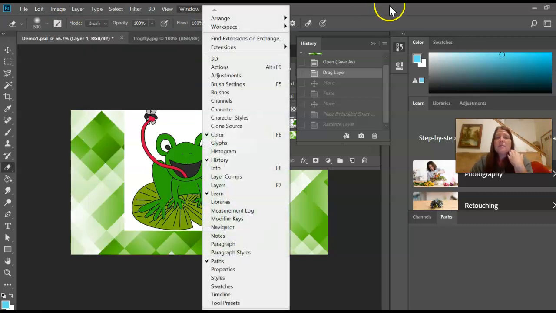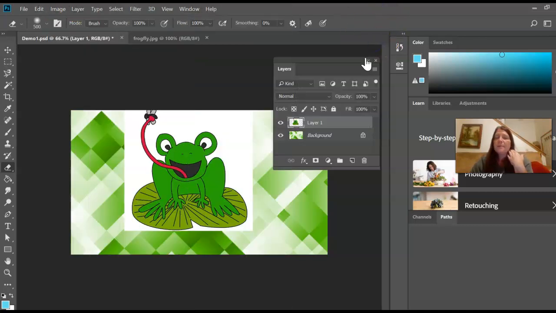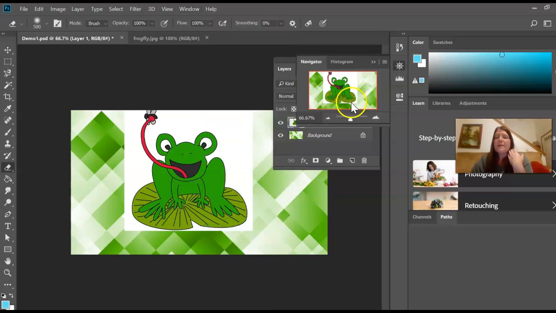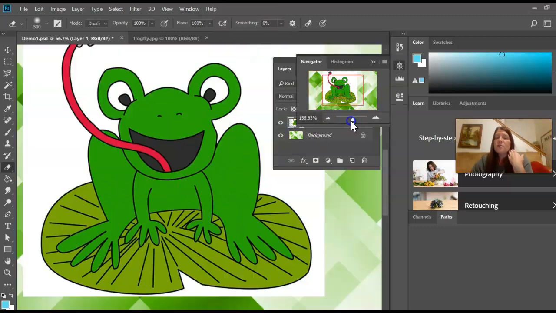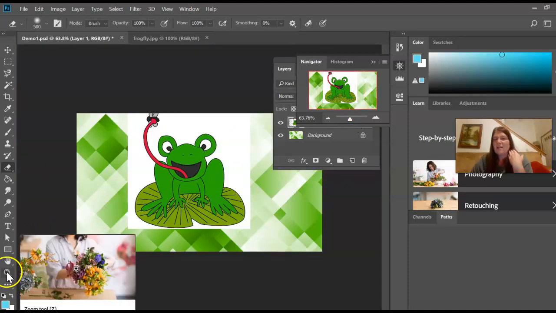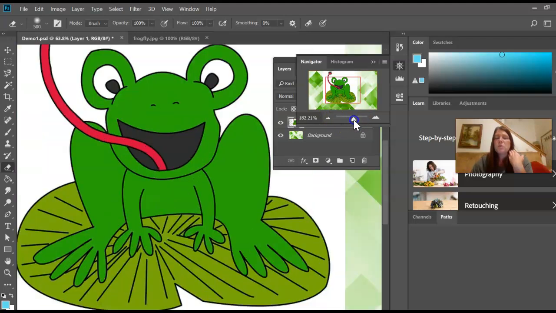The Navigator is another good one. I like to keep it up most of the time as well, Window and Navigator. And this allows me to zoom up on the image and back on the image without having to go over and grab the magnifying glass all the time. Okay, so we can zoom up.